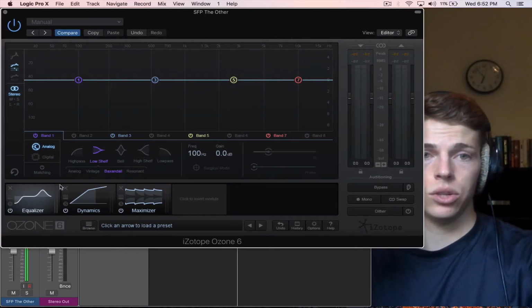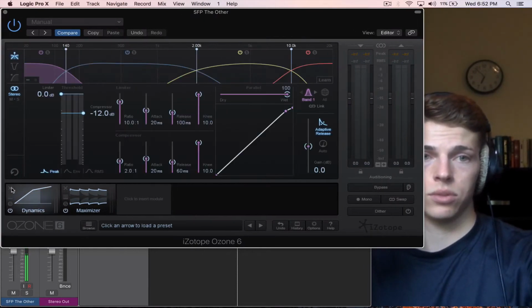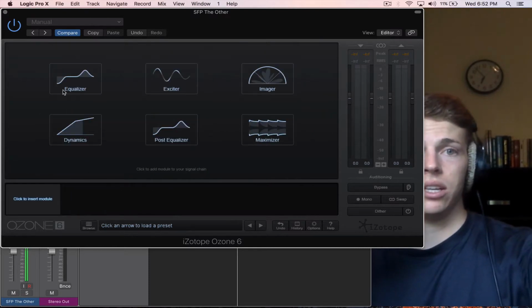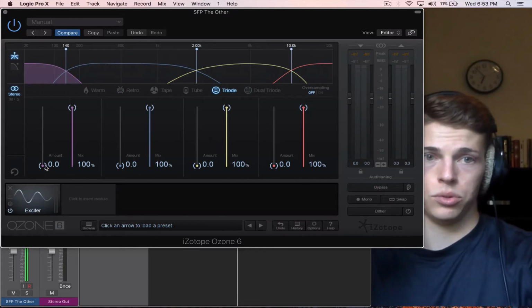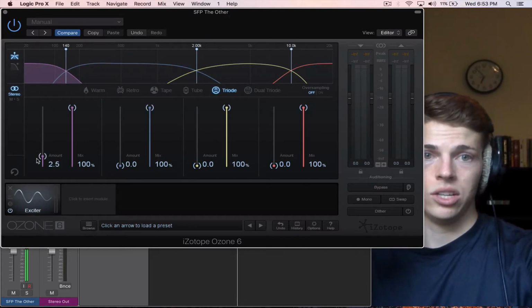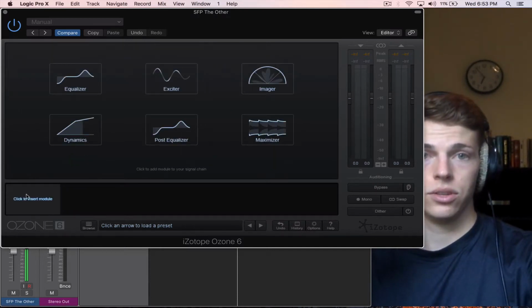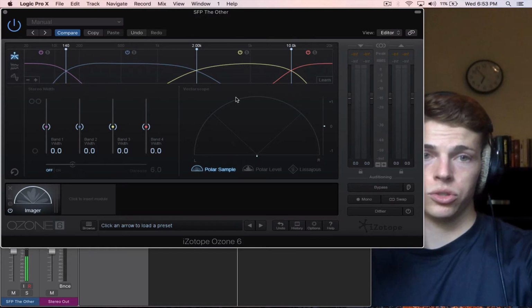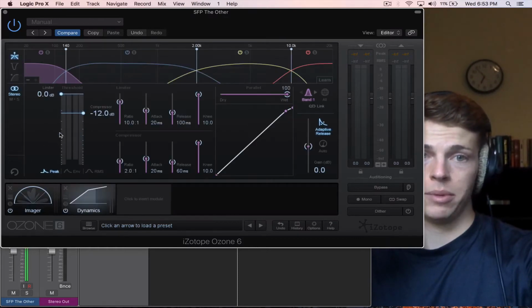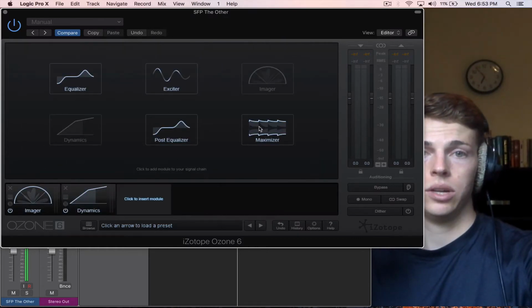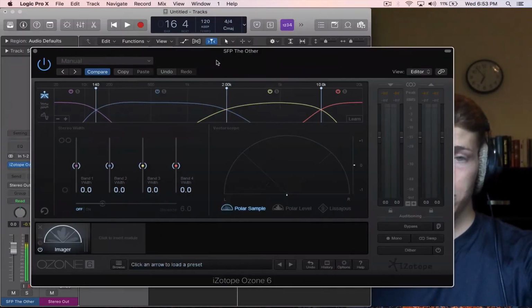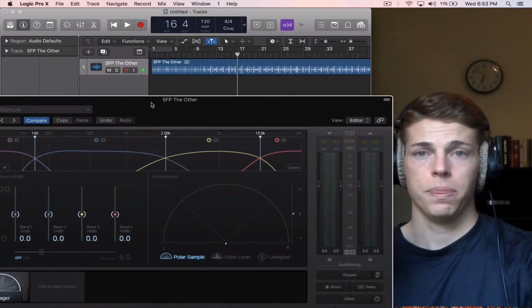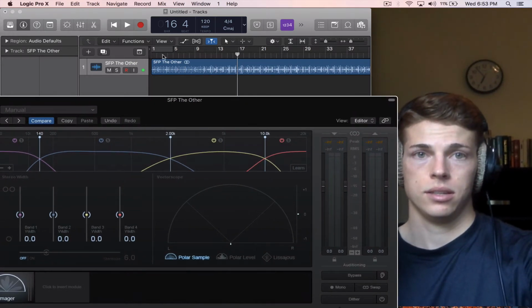So they have an EQ. Here, I'll just delete these just to give you a one-by-one idea. So they have an equalizer. They have an exciter, which is multi-band, which allows you to essentially saturate certain frequencies while not saturating others. Then we have our imager, also multi-band. We have the dynamics, multi-band, post-EQ, and our maximizer. Let's start with the imager. It's not going to be the first thing on the chain, but you know, let's just do it.